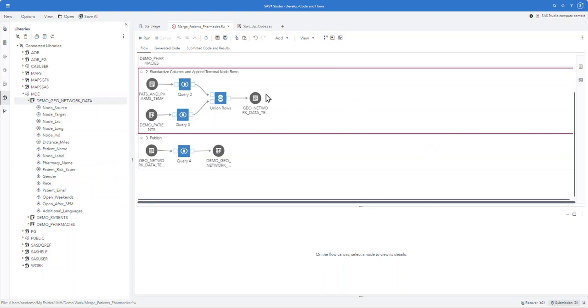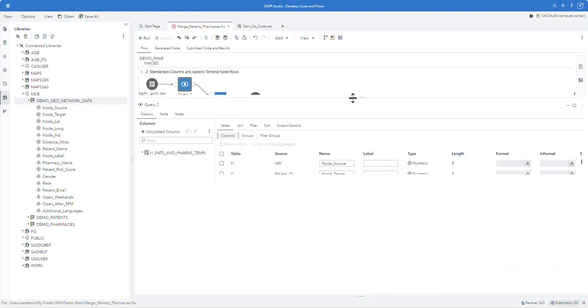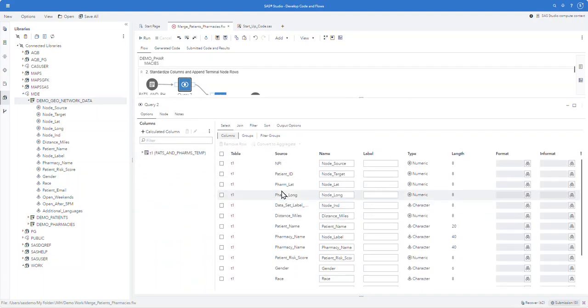So, like in the previous step, we brought in a table node for the patients and pharmacy temp table, and we brought in the demo patients table again, and we connected those to queries. But in these queries, we are going to actually rename the fields. So for this first one, we've got our PATS and pharmacy temp table. The first column, we're going to set the NPI as the node source. And the second column will be the patient ID as the node target.